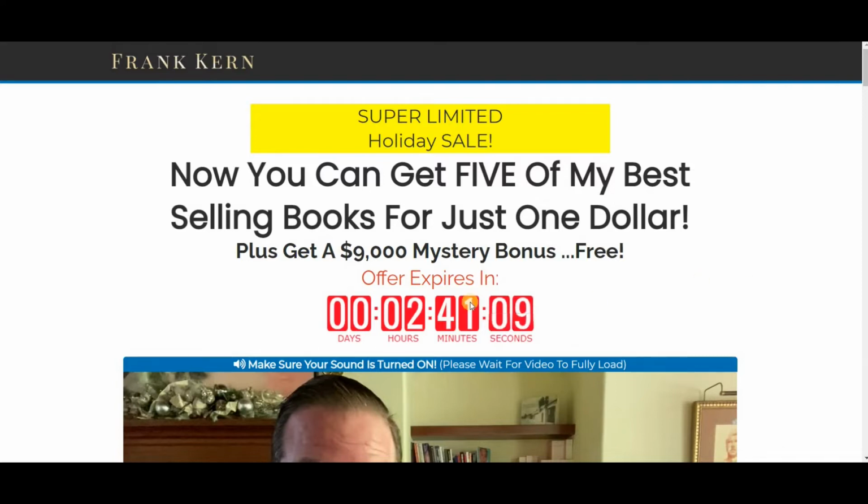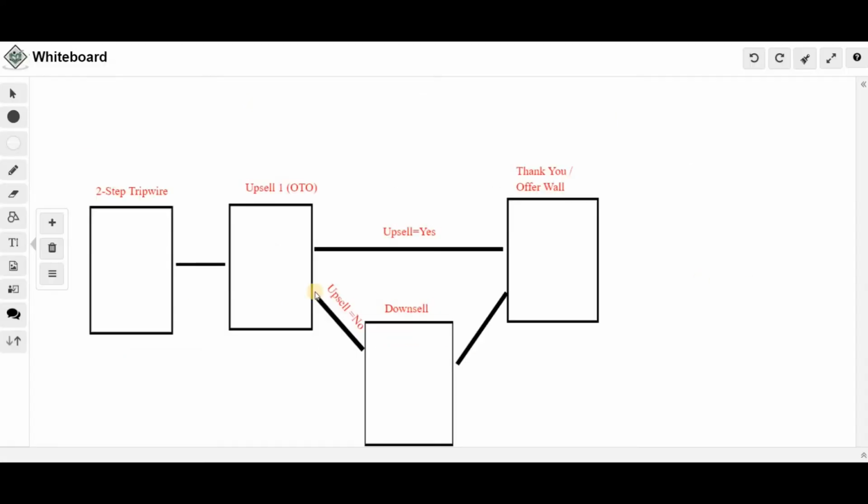So now let's go look at the funnel we're going to build. So here's the outline of the funnel we're going to build. That page I just showed you was an example of the Tripwire page. That's literally just going to be the page where you're like, hey, here's this super awesome deal. It's super cheap. Check it out.